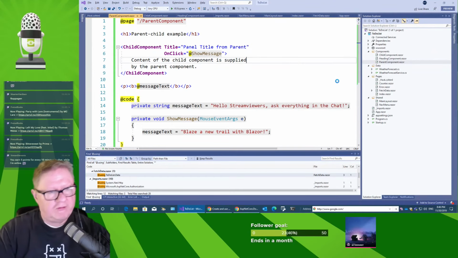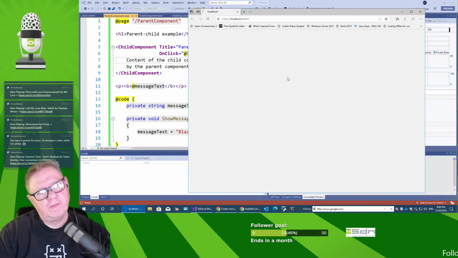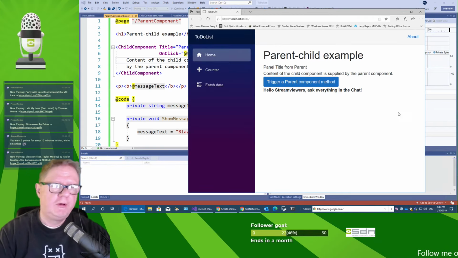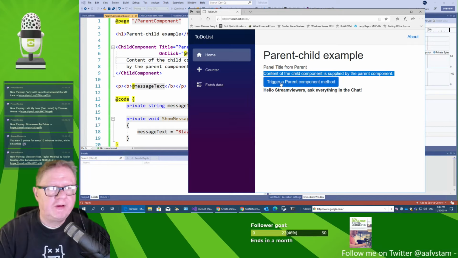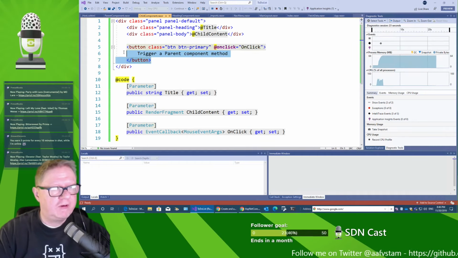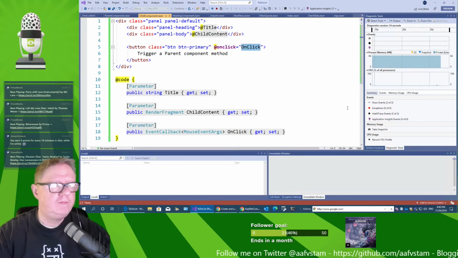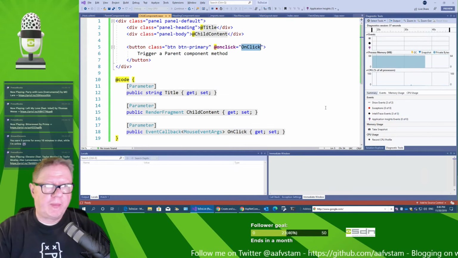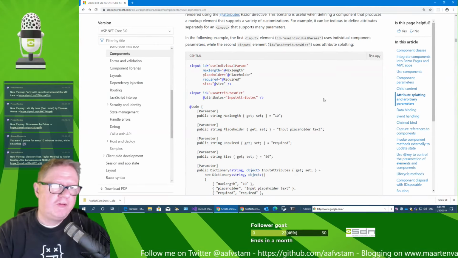So if we run this, child component, so this is in the child, but it's provided by the parent. Trigger a parent component, that's part of the child as well, but that's a button, and there's a title in here, but getting in by parameter, and this one is that one. Yeah. That looks promising.